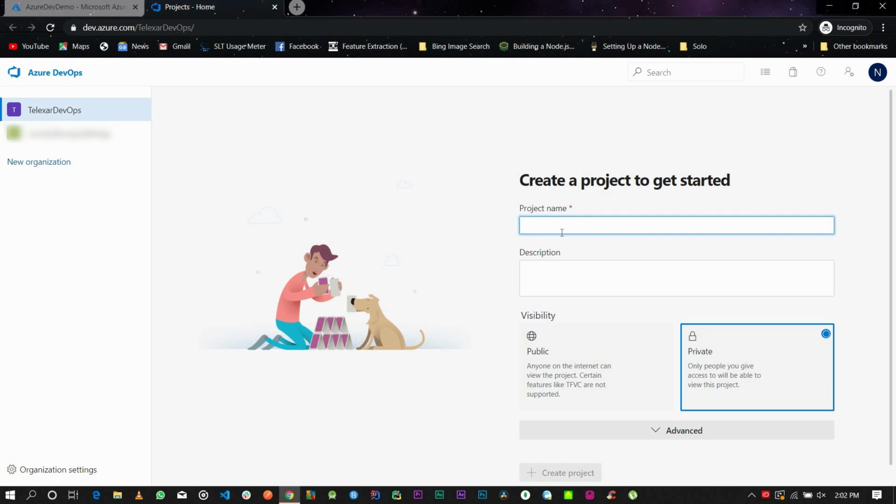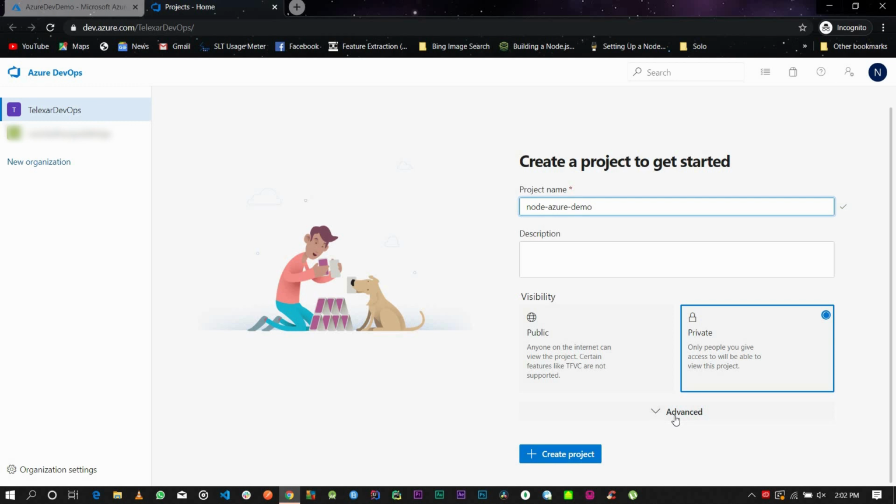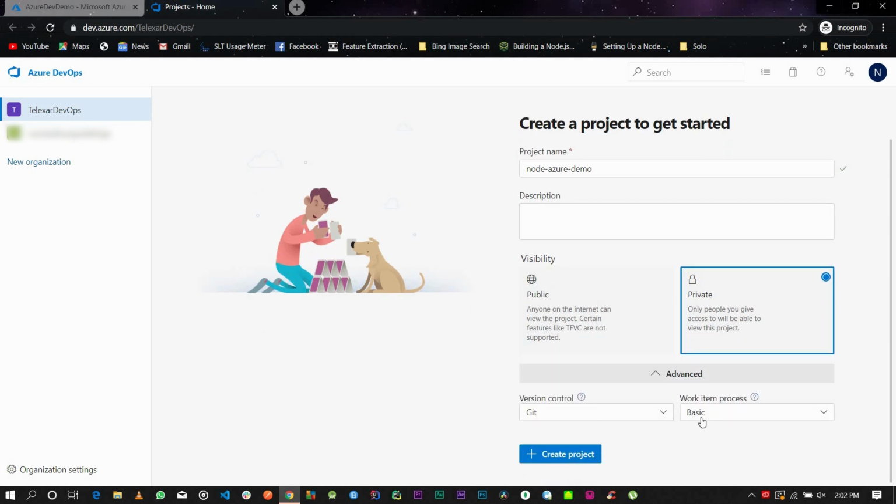Go ahead and create a project name, and just keep it the same as what you did over here. In my case it was node-azure-demo. Description, do I need a description? Nope. And private, check on advanced. Version control, Git, and work item process, I'm going to keep it to agile. Go ahead and click on create project. Again, just keep it the same as your initial one.